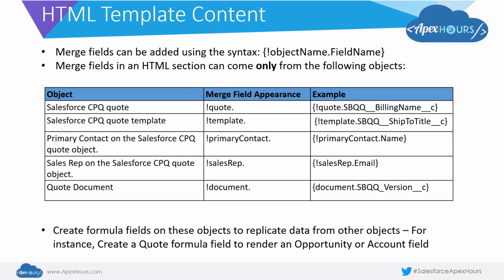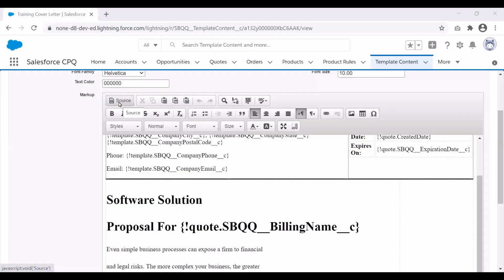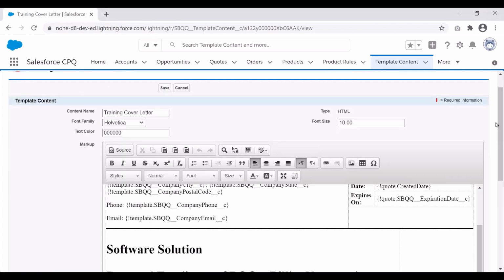If you remember, in our different types of content, we had HTML and then we had a quote line. So that is what we would be using to get the quote line information. We are back in our Salesforce CPQ application. And one other thing I want to mention here is if you'd like to work with HTML and CSS directly, you can use the source button that you see here and jump into it, and you can directly make the edits as well.